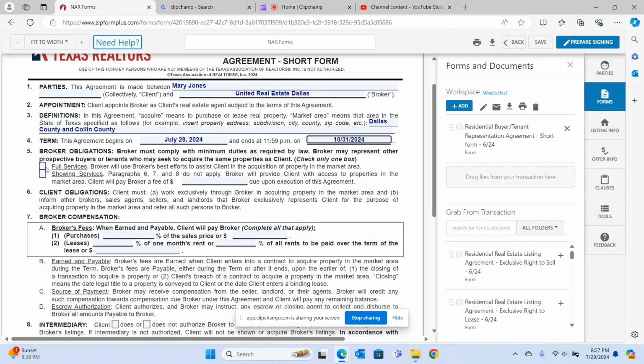So, what am I going to do? Are you a full service broker or a showing service? What's the difference? Well, let's look at both. Full service means broker will use broker's best efforts to assist client in the acquisition of the property in the market area, which is here, Dallas and Collin County.